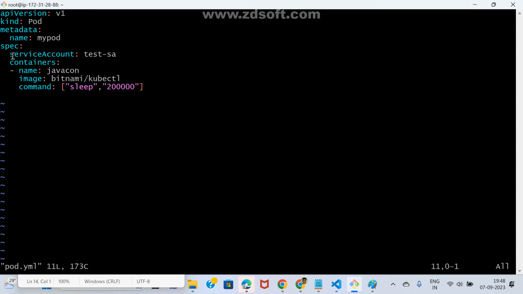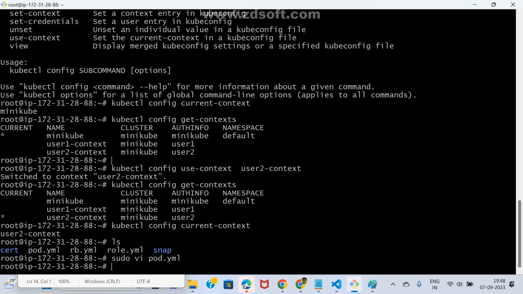What is the service account name I used here? Please observe and tell me. Test SC. Till now we don't know what that is. Please try to remember this line. The remaining things are very common: container, name, image, maybe a command we took. These are not mandatory. The important one is the service account, that service account name. You need to know it, right? Escape, colon x. First you try to understand.